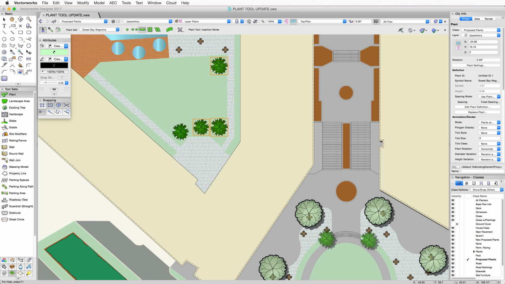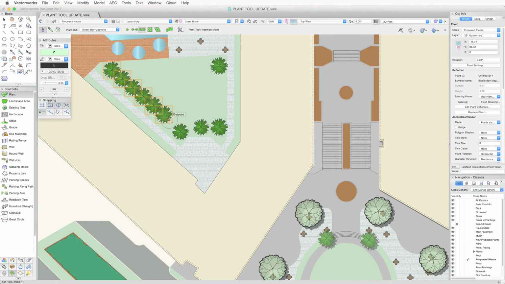The third mode of the Plant tool is the Poly-Edged Space mode. This works similarly to the previous mode, except it will fill in the polys being drawn with plants along that poly based on the spacings in the plant settings.